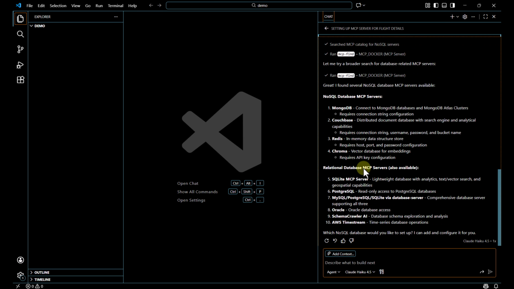Then it is suggesting, okay, these are the different NoSQL databases which I can use. It's saying, which NoSQL database would you like to set up? I can add and configure it for you. If I go ahead and ask it to add any of the databases, you can see what exactly is going to be required, and that is something you need to pass on. Even if I select MongoDB, it's going to ask us for the connection string configuration, which you can pass, and then it will automatically configure it for you.